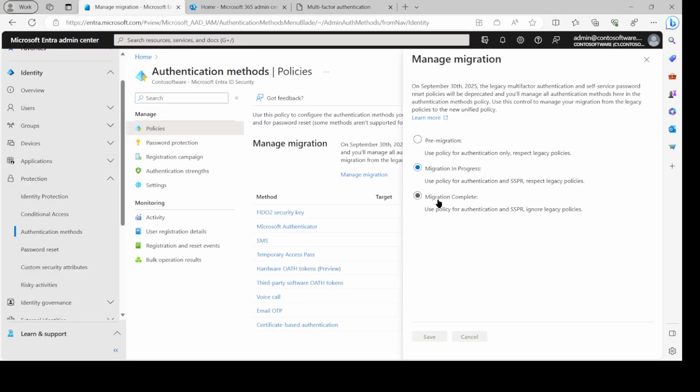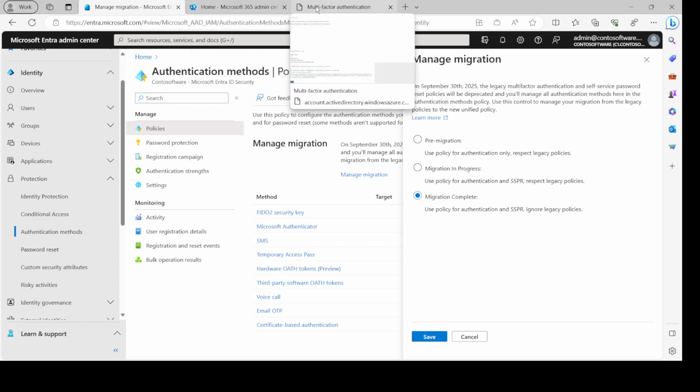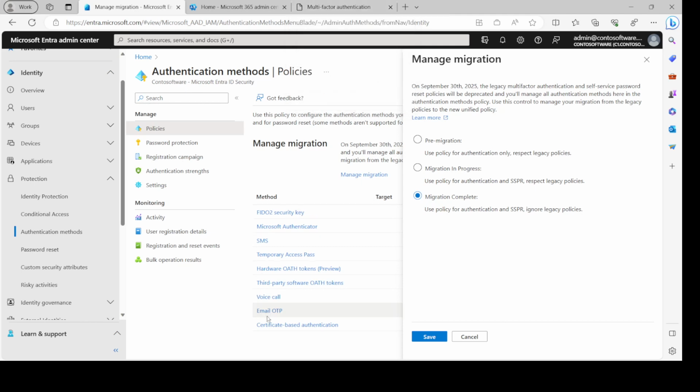When you hit migration complete, whatever you have configured on SSPR and on the legacy portal will become void. That'll be dishonored, and whatever you have configured here will be the one taking precedence. The other one will be completely ignored when you hit this. So you'll start with pre-migration, move to migration in progress, and then eventually land here. The whole beauty of this migration exercise is you can go back to migration in progress in case you think you have missed something and want to undo certain things. You can always go back and select this.